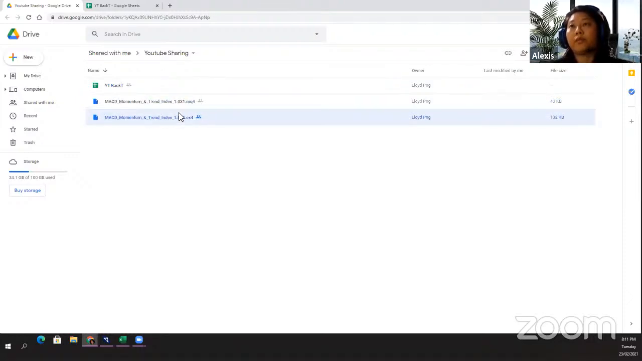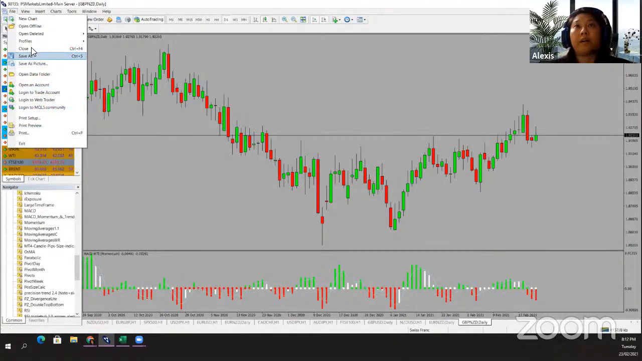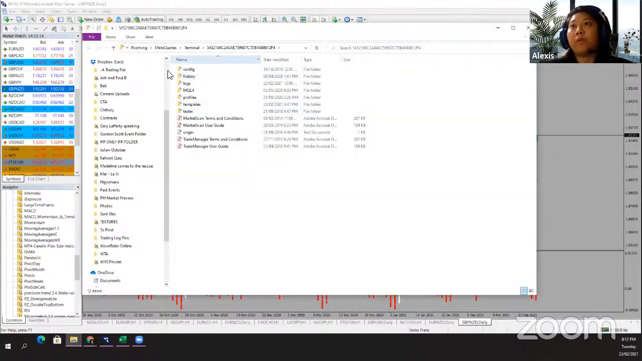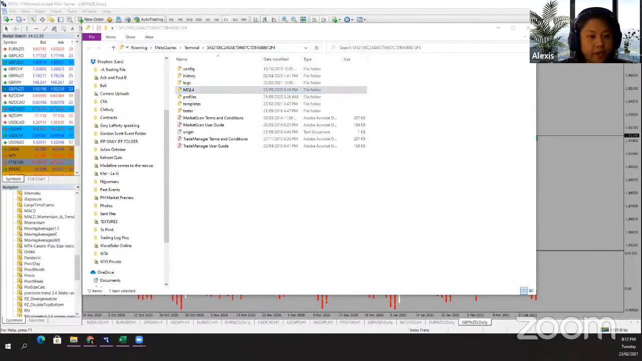So you can download this MACD momentum and trend. Download the MQ4 file and the EX4 file. After you download it, you go to your MT4 and open your data folder. When you open the data folder, you will see a whole bunch of files. So go to your MQL4. And yes, I have shared the Zoom link.